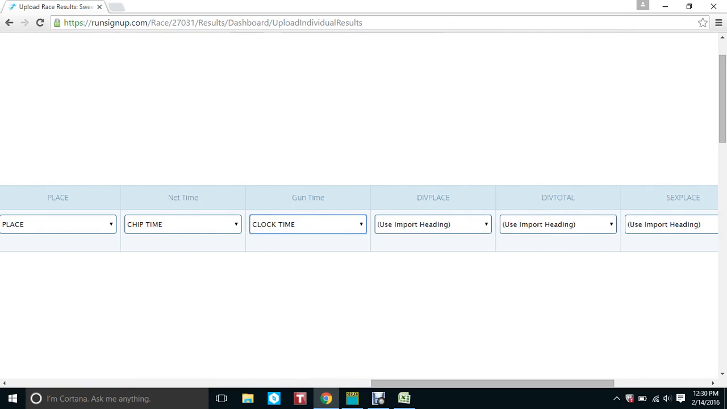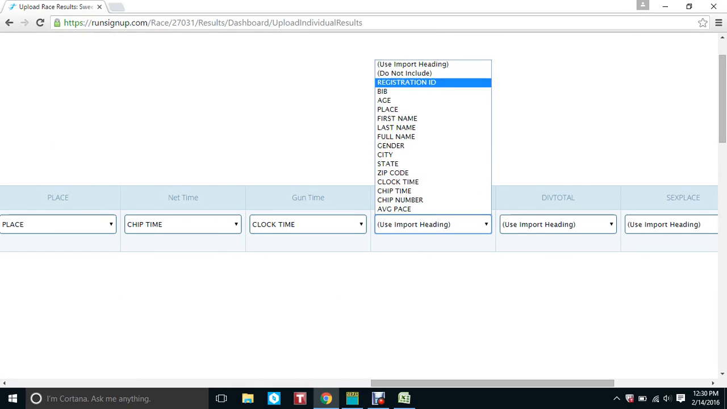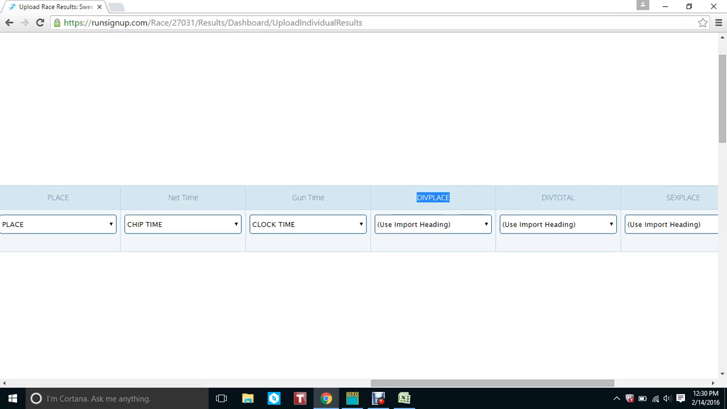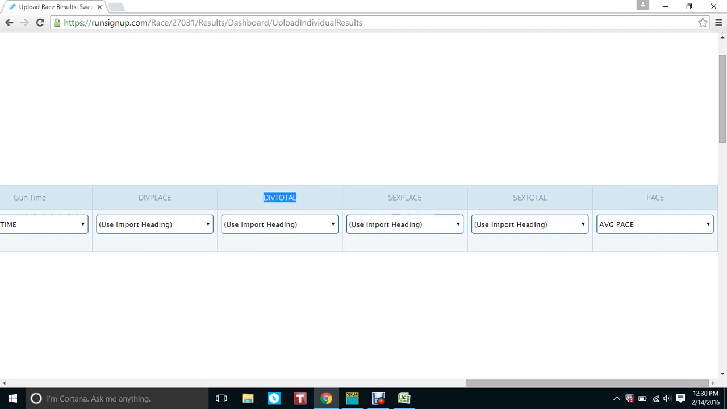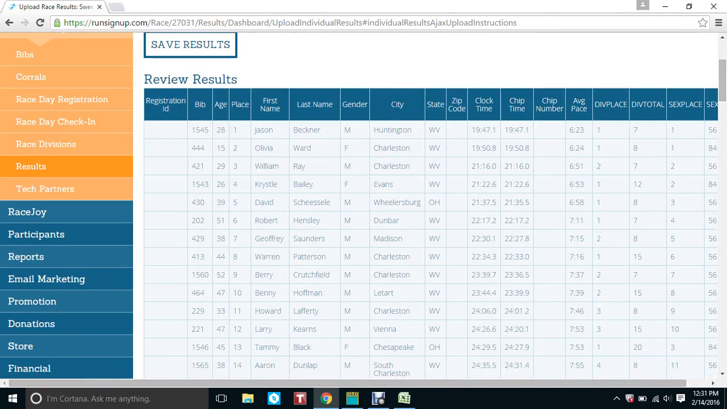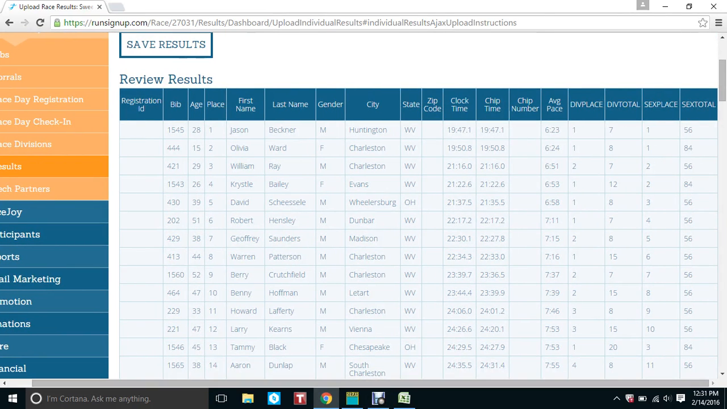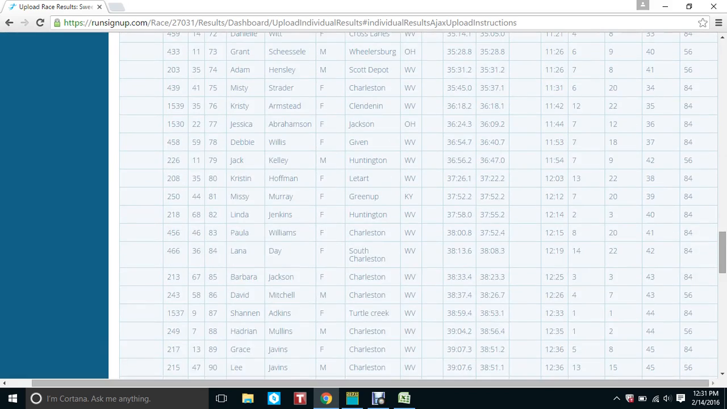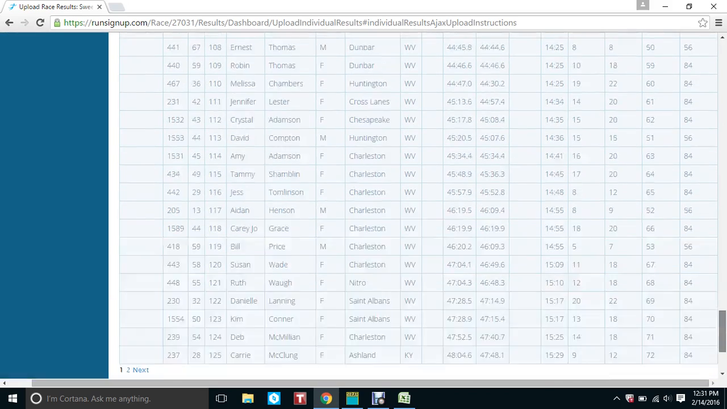Division place, this is something that they do not have, which is what I was talking about a little bit ago, which is why I haven't been doing this. But we could have division place, division total, sex place, sex total, and then just the pace of the individual. So then when you do that, you just say set header, and it lets you see how it looks. And then you hit upload. I'm not going to upload just because it's already been uploaded.